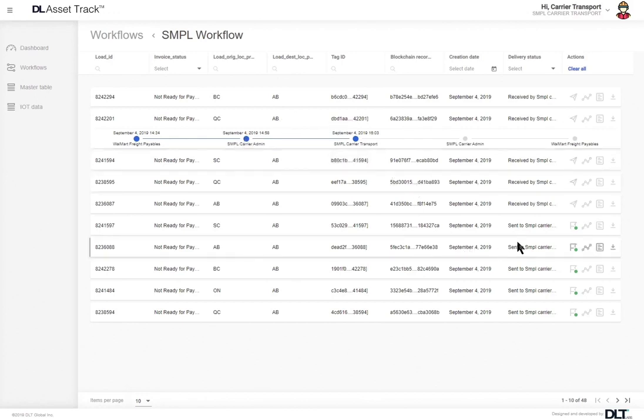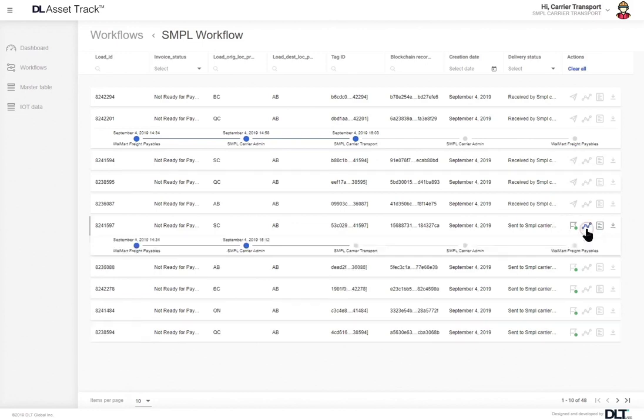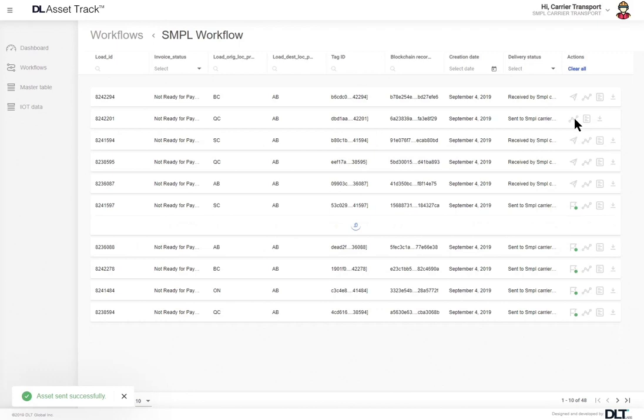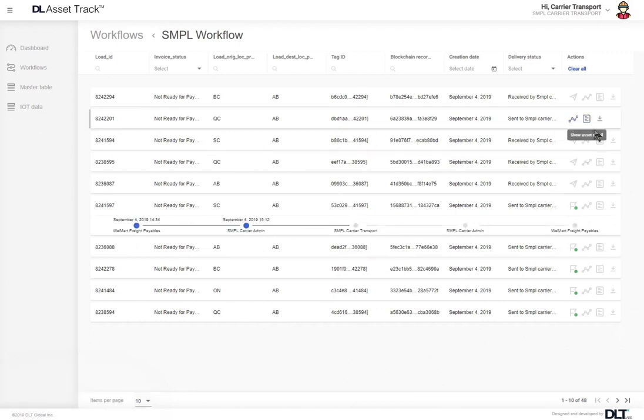If we take a quick look at this shipment down here, the one that I have yet to receive, you'll see that the line shows that it's been sent to this carrier participant, but it hasn't yet been accepted. Now, if I hover my cursor over the shipment here and I click it, I can automatically send this shipment to the next workflow participant. However, if I want to open one up before I send it, I click on the Show Asset Detail.